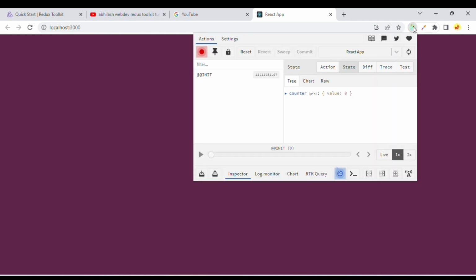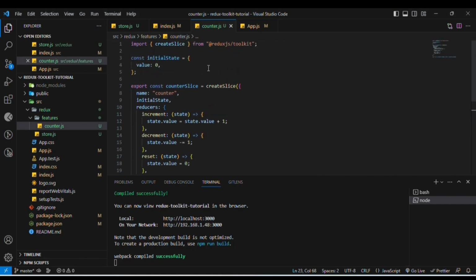Now once this is done, let me show you this app. Now I have added an extension which is called Redux DevTools. You can find it on Chrome extensions, or you can also find it on Firefox extensions. Then you can simply click on it to see your store. Right now I have a single state which is counter and its value is 0. You can also look into it from here. We have this counter file with the value of 0. So whatever I have written here, it's coming over there.